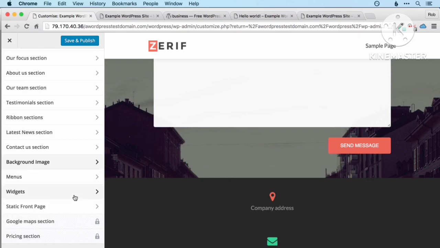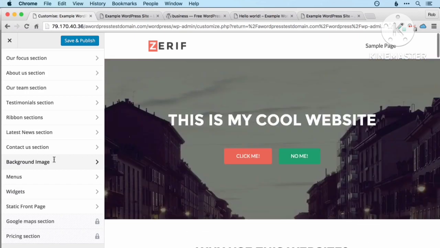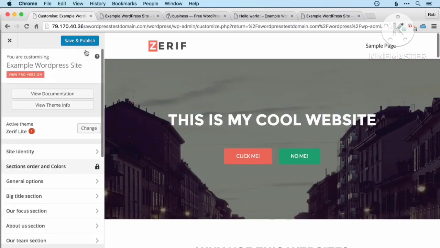And I'm actually going to look at menus and widgets on a separate page, so we won't look at those here. And the static front page just allows us to use our own page rather than this one as the home page if we want to. So not all themes will have all of those options. Some will have different options, but all of them will have a customizer that allows you to edit colors, content.